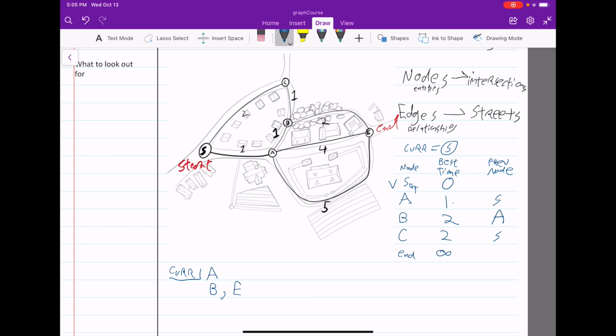The travel time from A to the end node is 4. And then we add the best travel time to A, which is 1. So the travel time to the end node becomes 5. And our previous node is A. We also have to mark A as visited.